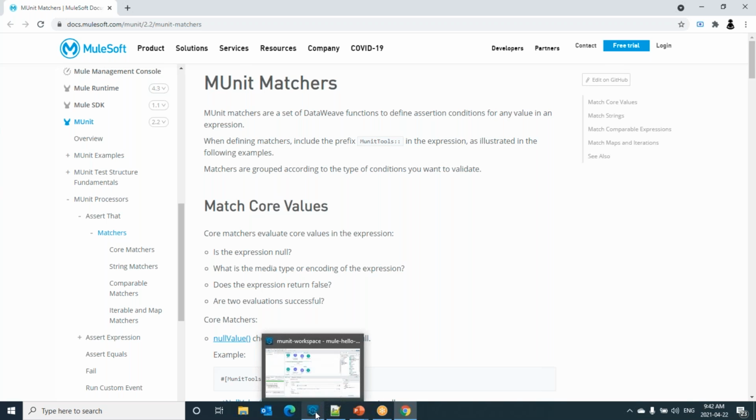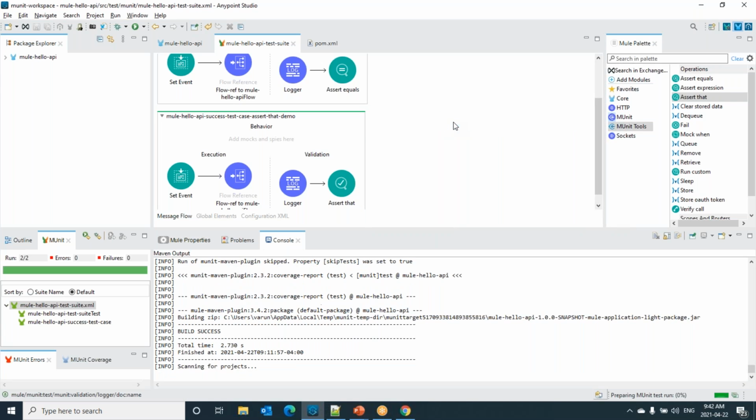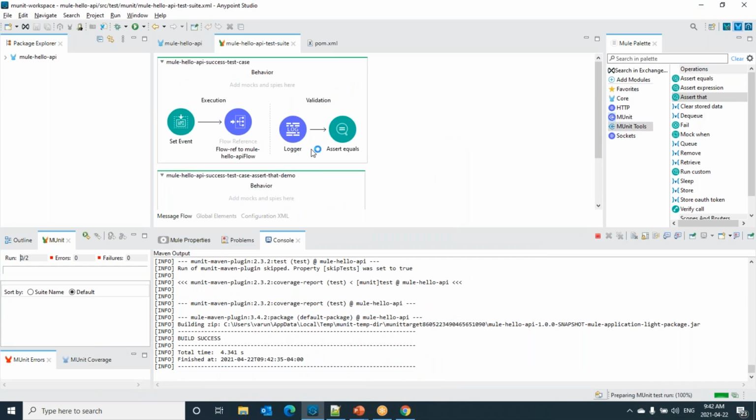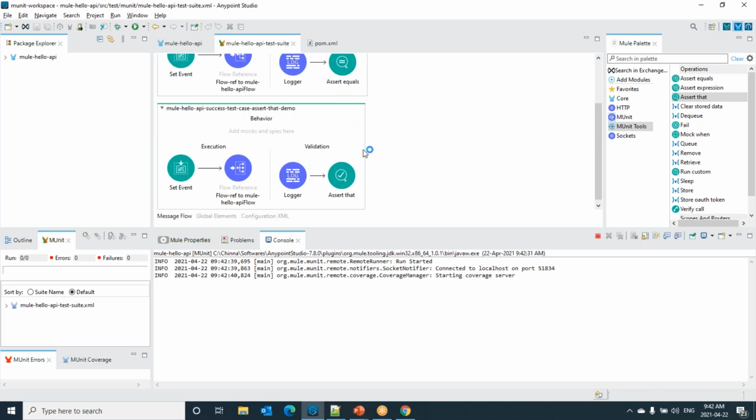Let's complete the use case first. Now, let me run this MUnit test suite. We never write duplicate test cases as I mentioned here. I just want to demonstrate the difference between assert equals, assert that, and then assert expression. That is the reason I am writing duplicate test cases, but going forward, we will write test cases which cover at least 80% of the coverage, which includes both positive and negative test cases.